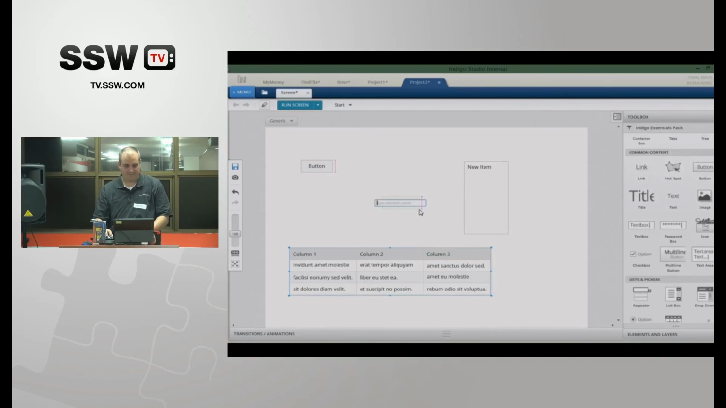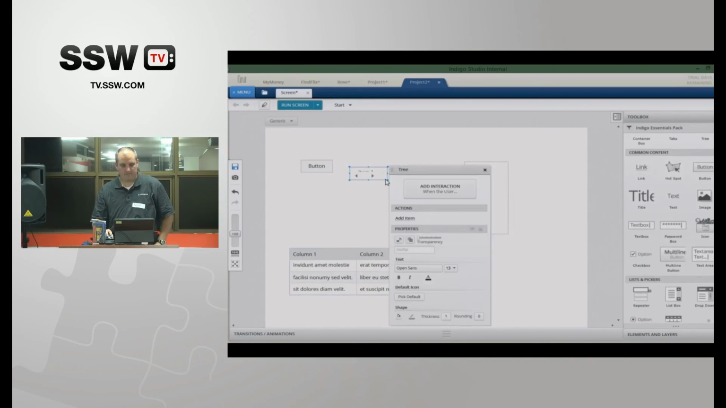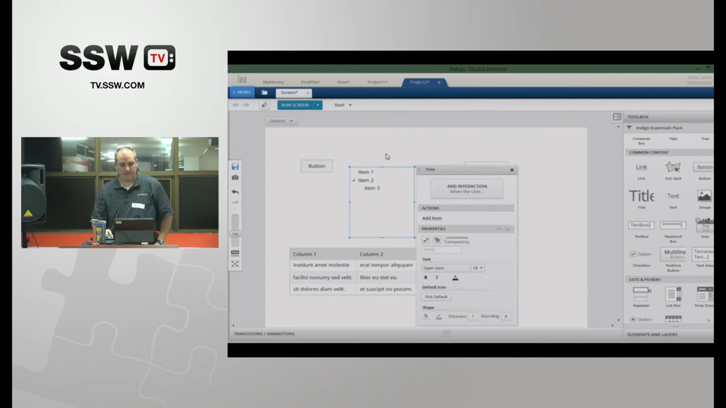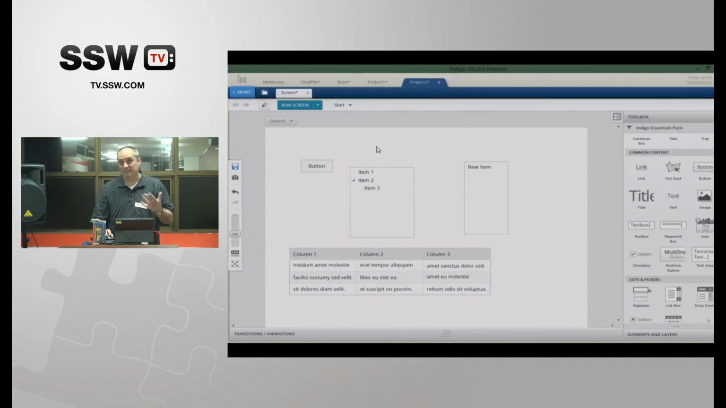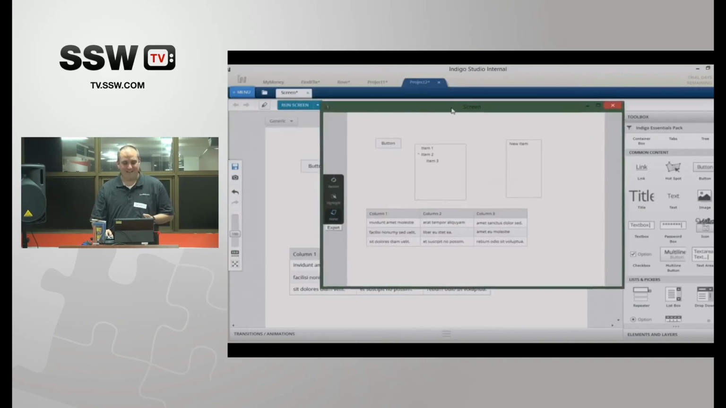Good point. So let's do a tree. So here's my tree view. Let's make that a little bit bigger. So now this is an application I've designed. My users love it. They're ready to go. I'm going to go ahead and run my screen.